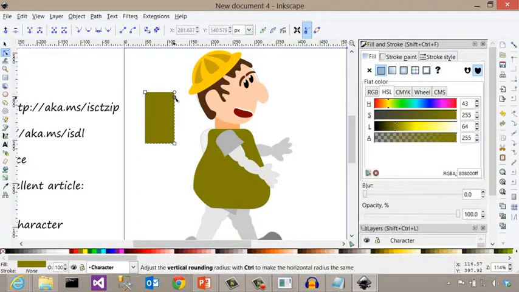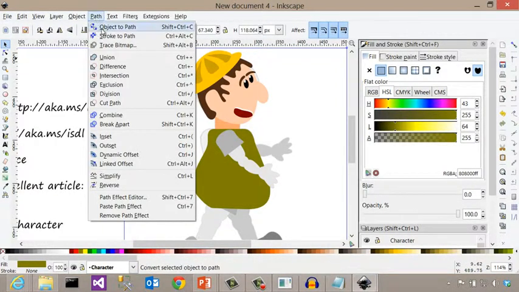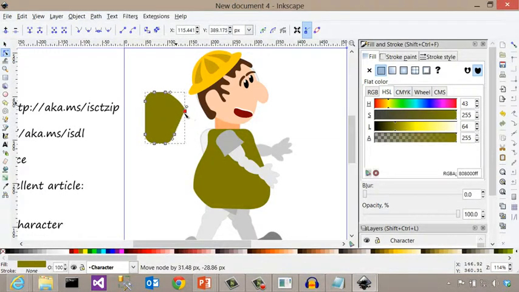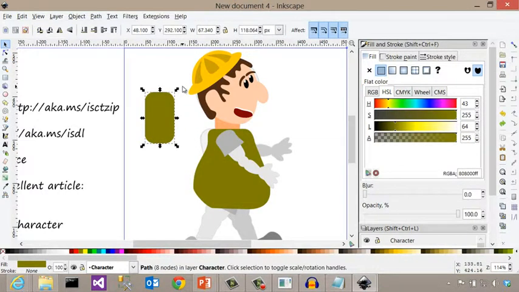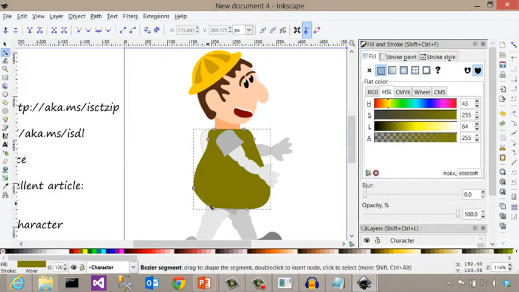If you want to make them both the same, just hold the control key while you drag those, and it'll keep the roundness along both edges consistent. But that's a great way to make a little rounded rectangle. And then you can turn that into a path and just edit those nodes to your heart's content. Cool. So pretty easy. That's how I made the body there. That was just a rounded rectangle that I tweaked the nodes on a little bit.